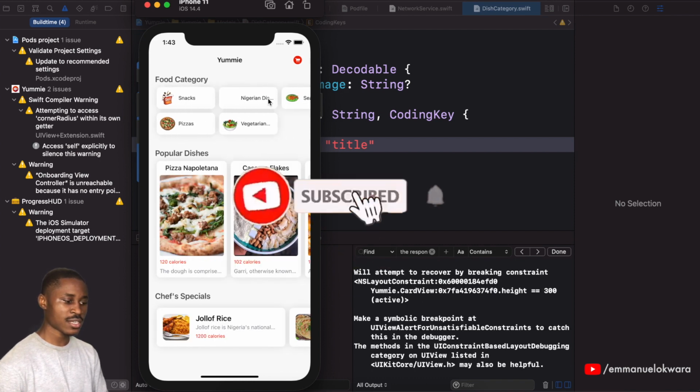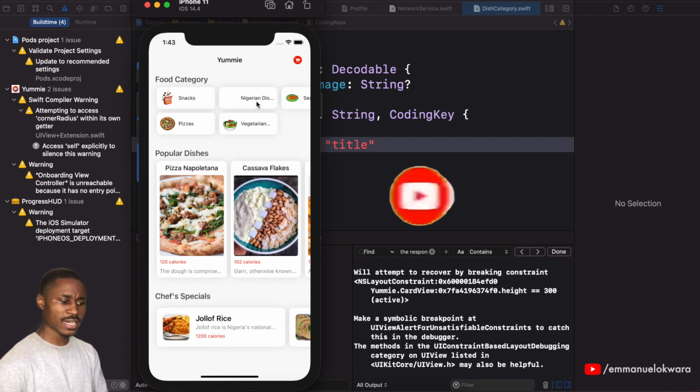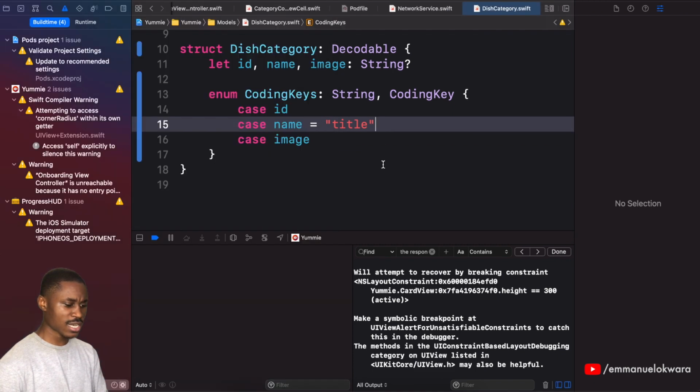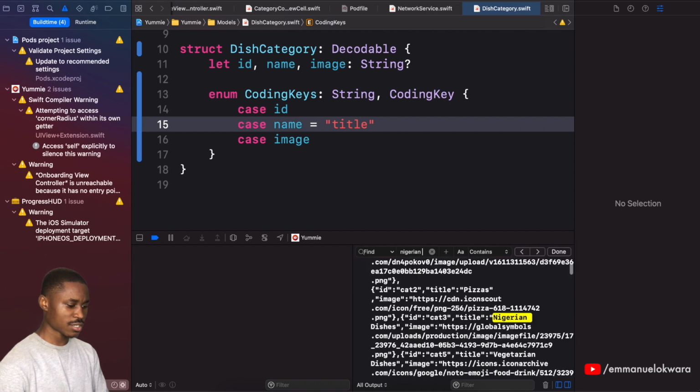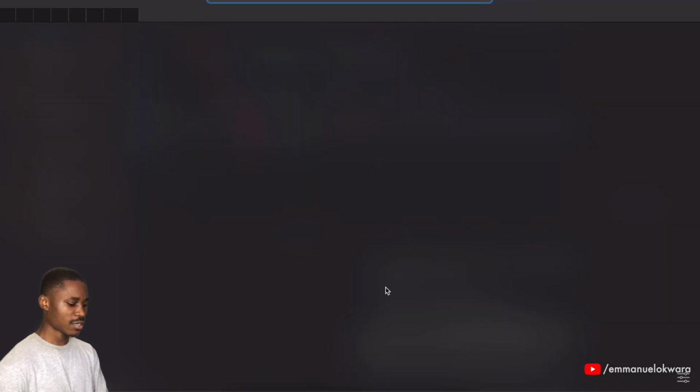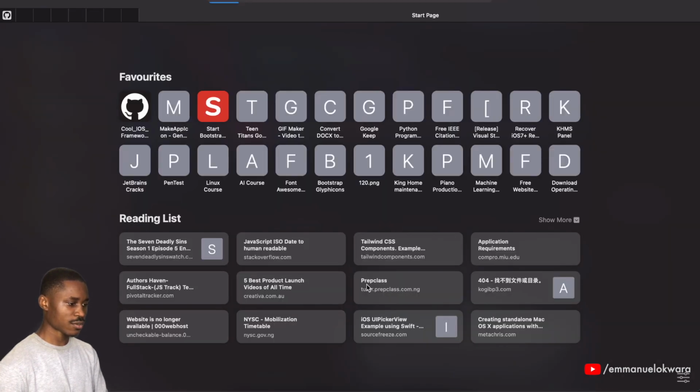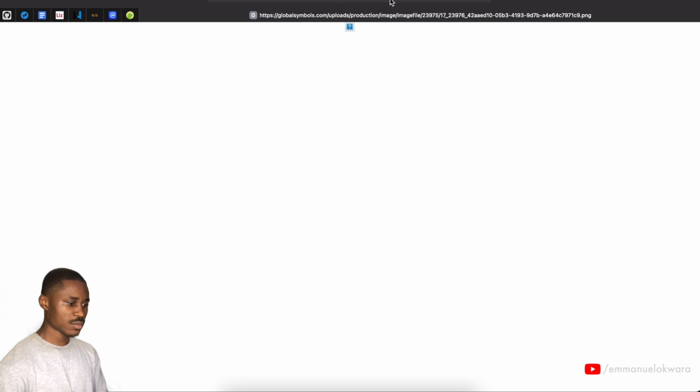We can see the names of the different categories, but we can't see an image for Nigerian dish. And I'm not sure why, so let's actually just go ahead and confirm. So we have the response like this, so I'm just going to search for Nigerian dish. Okay, so we have image, and the image key seems correct. I'm going to copy this, and let's just confirm that the image actually exists in our browser. So the image seems to be broken.